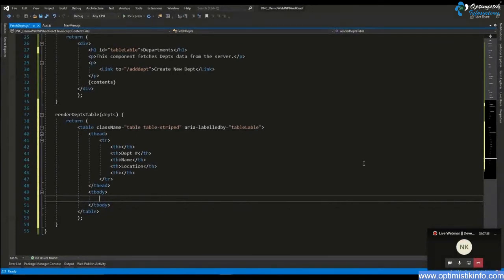Now here I want the iteration over whatever data I've got in this departments. I know it's a collection, so I want to iterate. And that's where I want some React expressions to do the mapping for me. And that's why I put these curly braces, handlebars. And there I say departments.map.